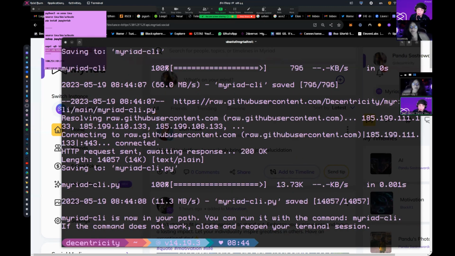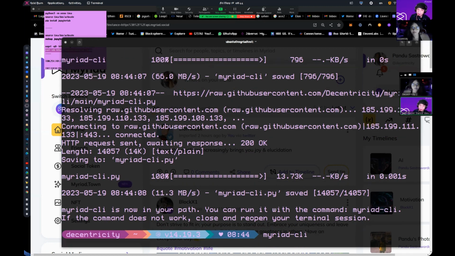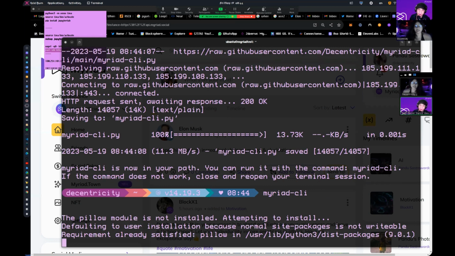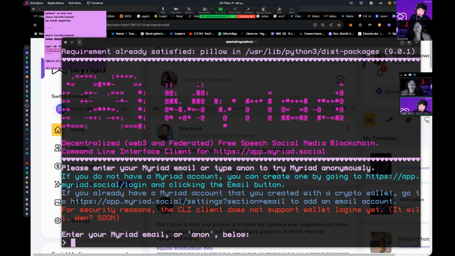All right. So Myriad CLI, which is command line interface, is in your path. You can run it with the command Myriad CLI. If the command does not work, close and reopen your terminal session. Let's try if we get lucky. Whoop. So you wrote it in Python, right? This is Python mixed with Shell, with Bash. You are actually running Myriad, and let's enter as Anon first.